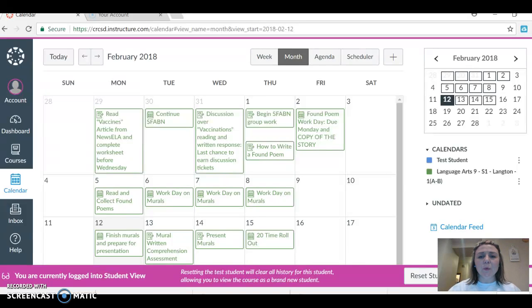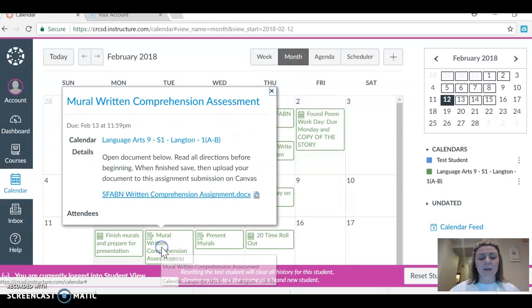Hi guys. Real quickly, I'm going to walk you through how to submit an assignment directly to me on Canvas in case you have never done that before. So first you have to open the assignment link from the Canvas calendar, as you can see here on the screen. Today's assignment is Mural Written Comprehension Assignment. So you're going to click on that.